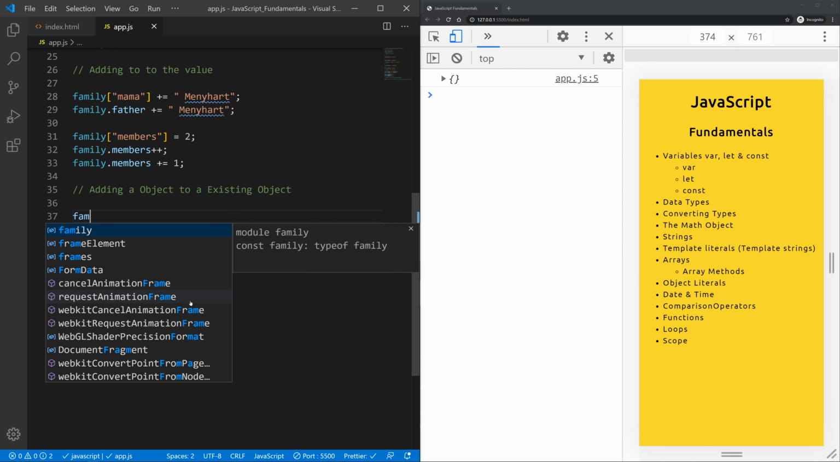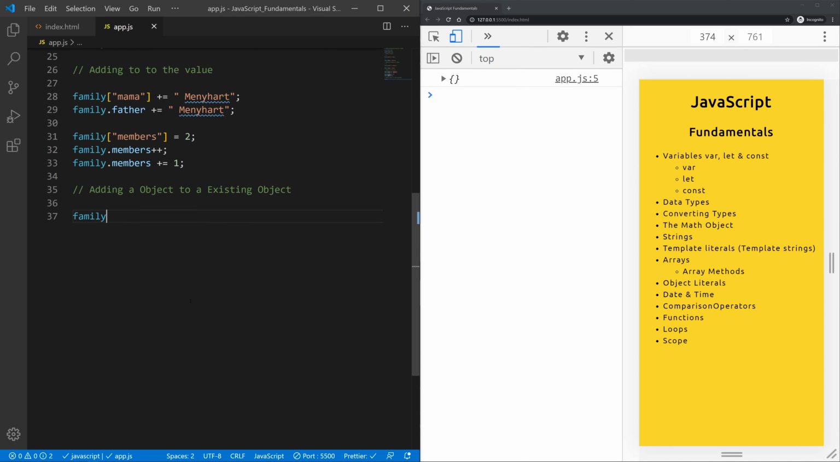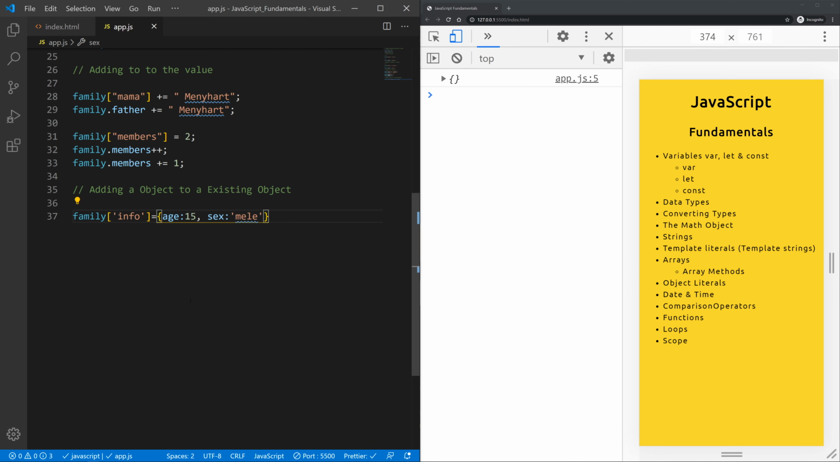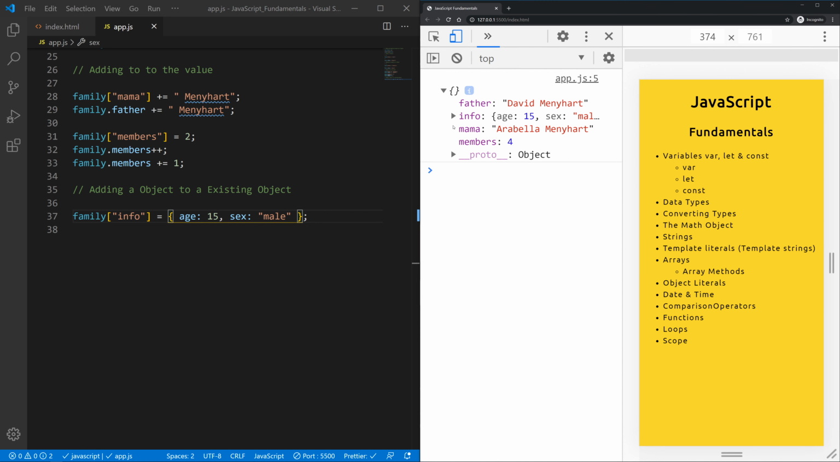So let's take our family object, and now I'm going to use square brackets, and let's add info. And now we will define a new object, so curly braces again. Let's add the key value pair of age with the value of 15, comma, sex, male, value male, not mealy. Okay, now let's take a look at our object. As you can see, info was added, and let's check it, and it is an object.